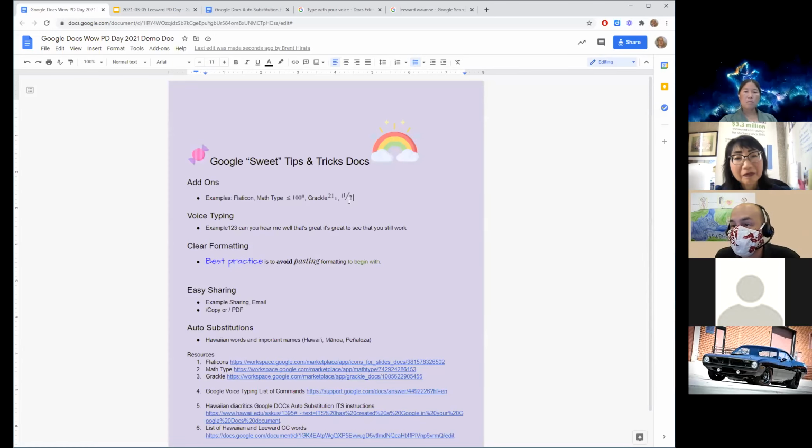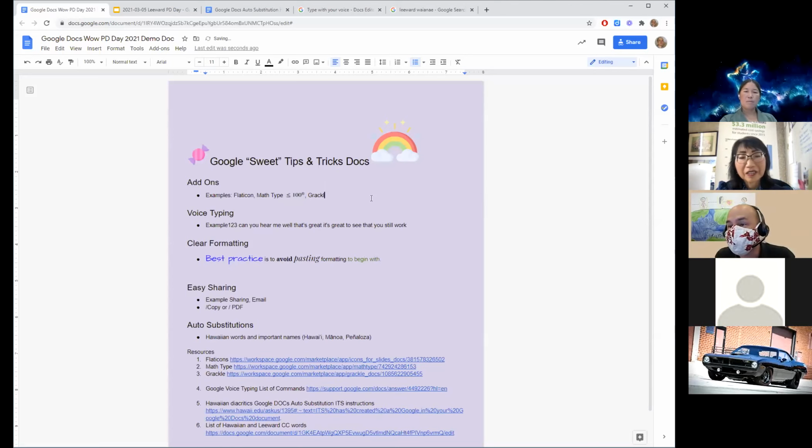So you could insert things. And that's how I did this little one with the 100 degrees. I did it with that finger writing one. So that might save you some time as far as inserting into your Google Doc.